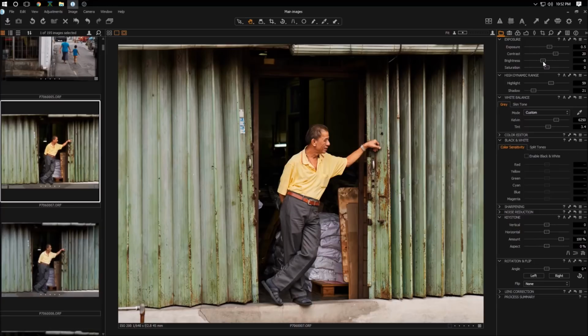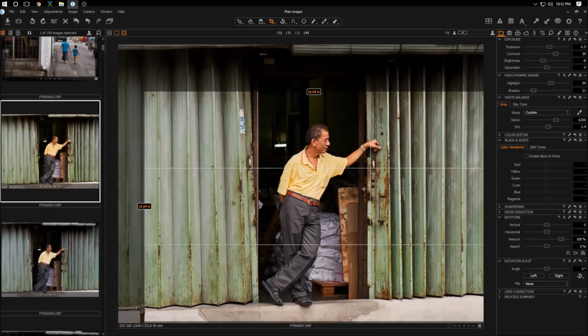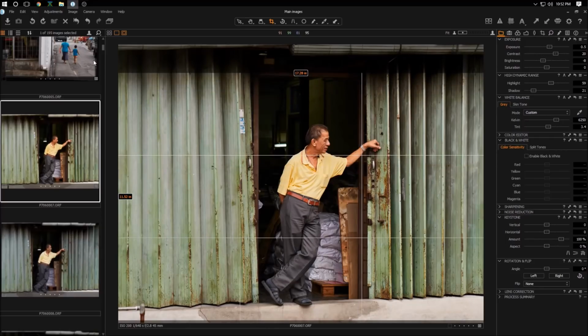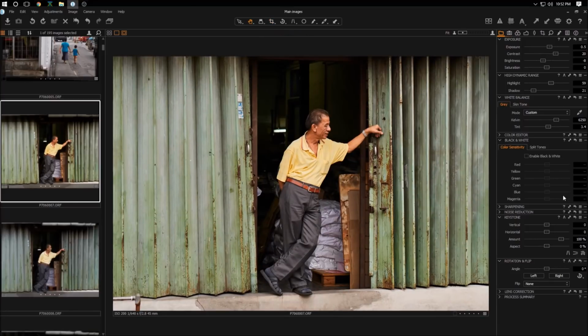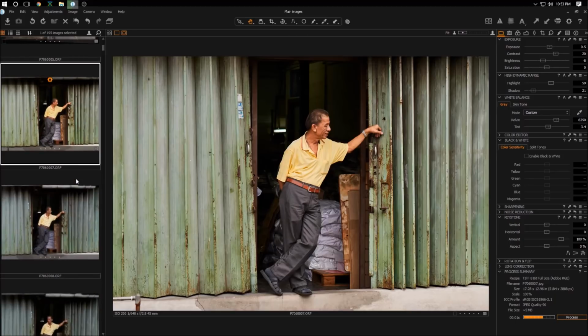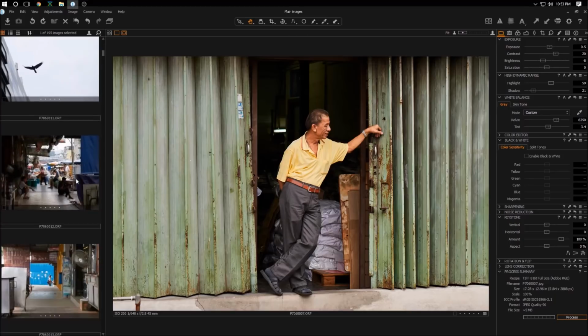I would like to keep everything within a 3:2 aspect ratio. Next, I would like to do a crop. So where is the cropping tool? There it is. And I'm done with this image. I always immediately process after I'm done with each shot. So there you go, first shot. Moving on, let's see what I have.